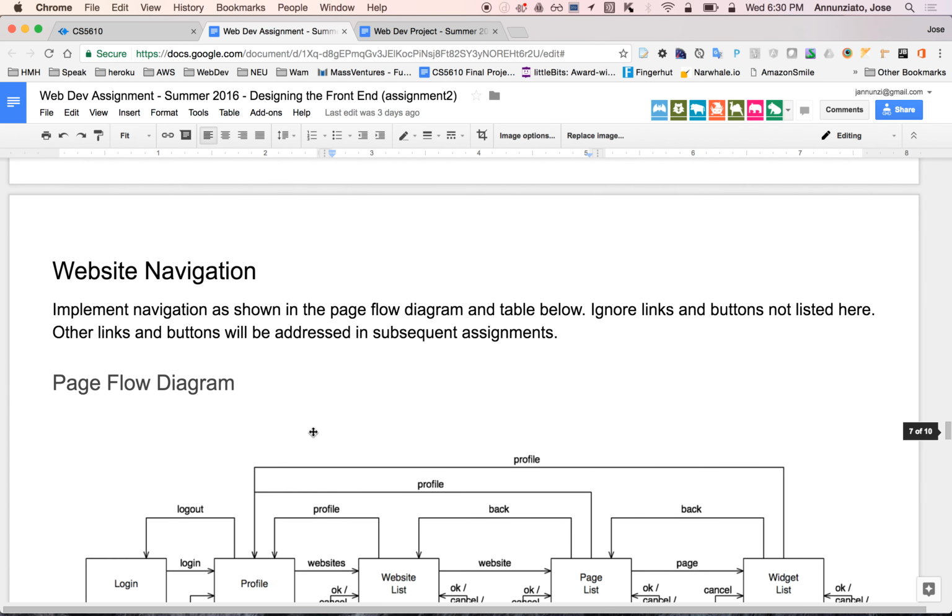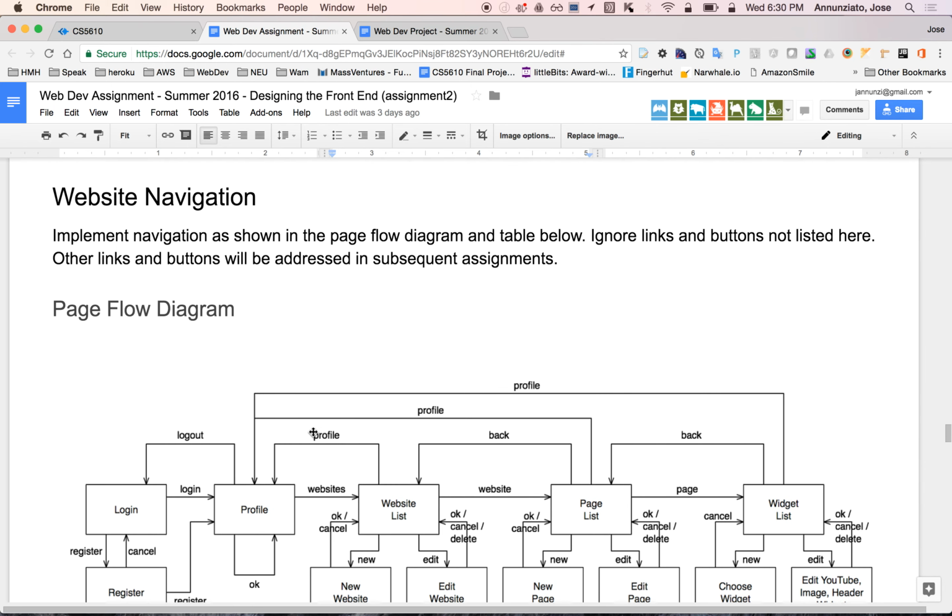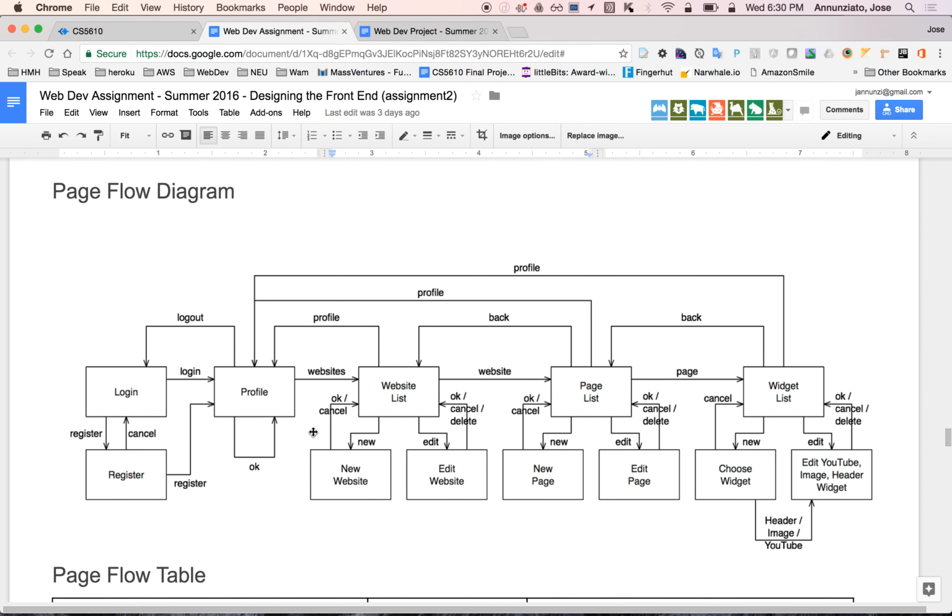Okay. Here's a formal description of what the flow of the application should be, which is basically what we just talked about. You start off on the login page, and you can either go register or cancel. If you register, you go to the profile, or from login, if you log in, you also go to the profile page. If you say OK, for now, it's going to stay on the profile page.